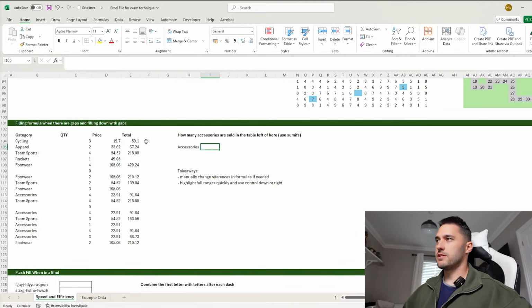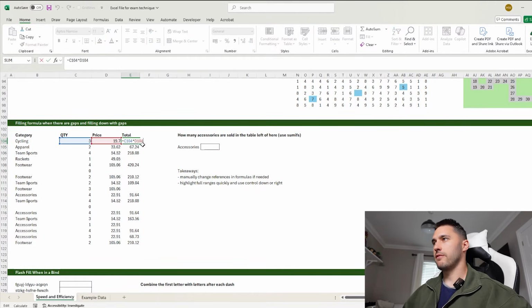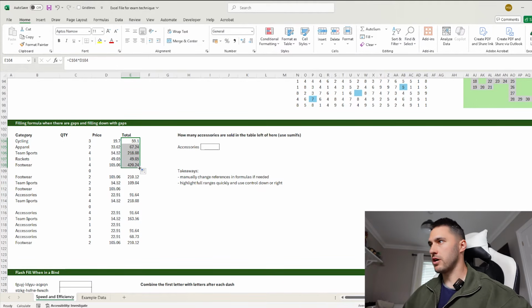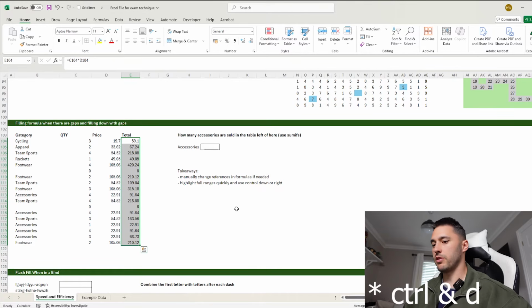The next tip that's similar is, let's say we had a formula here, so we have the price times the quantity to get the total. I want to double click this box to fill it down. Well, it's only filling down to my gaps every time, and that's really annoying. So the quick way, which I mentioned earlier, is to highlight the whole thing and press Control Down to copy the formula.